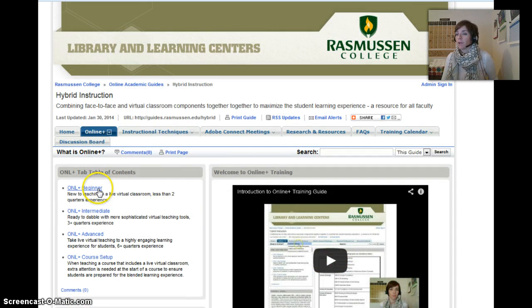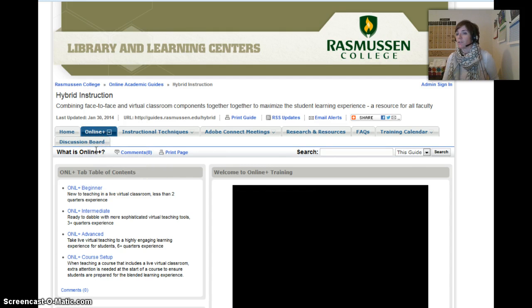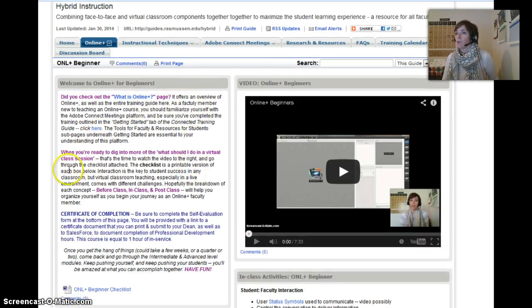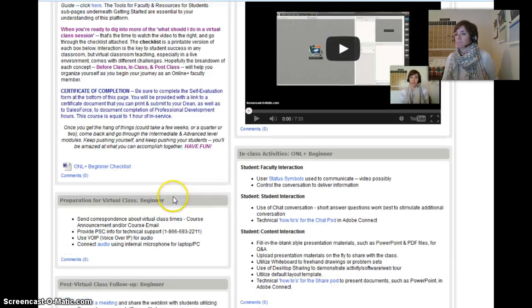If you are a beginner for Online Plus, notice that these tabs are here. You can click on beginner level. Notice that we also have Online Plus course setup and a training calendar. So I want to touch on the training calendar in just a second, but let me walk you through the beginner stages because this is how intermediate and advanced are also outlined. Written materials to read, video to watch.